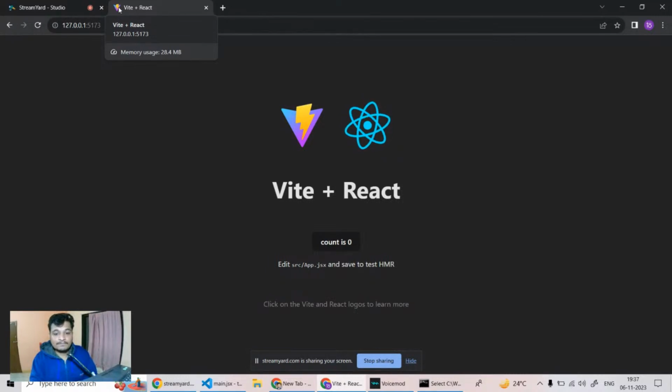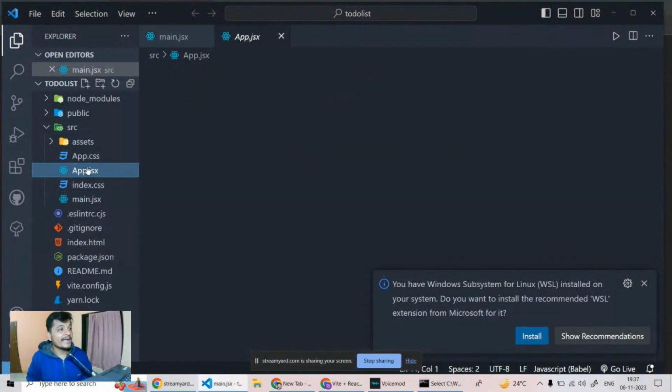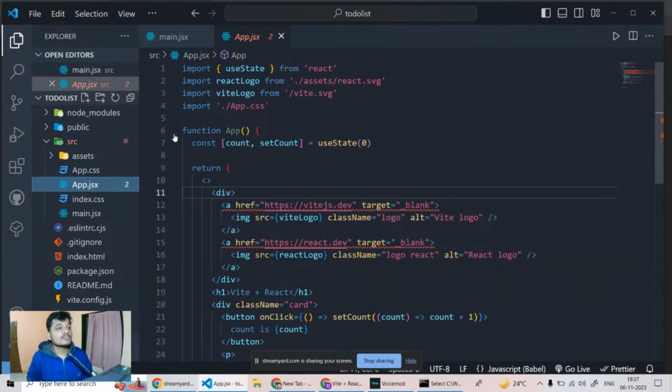Okay, perfect. And as you can see on my screen right now, there is some part visible. Where is it coming from? It is coming from my app.jsx file, which is automatically created when I create my folder structure using yarn Vite. Perfect. So very simple thing.